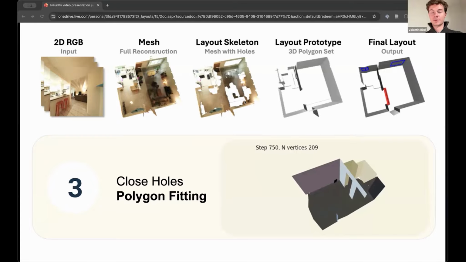All right, now the juicy part comes. From this layout skeleton, we want to obtain a more complete layout, a layout prototype, as we call it, something that does maybe not yet have the stair, window, and door annotations, but we definitely want to close those holes and connect the walls to the ceilings and the floors and simplify this into a layout, hopefully obtaining a cleaner, compact representation of those structural elements.